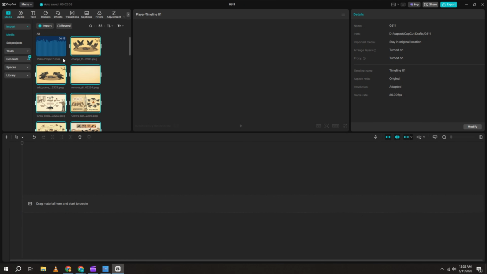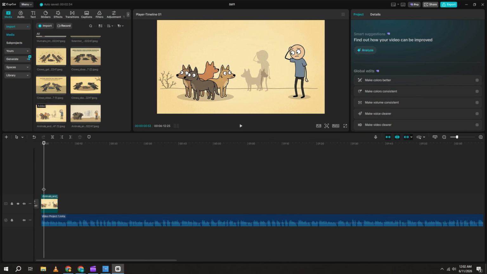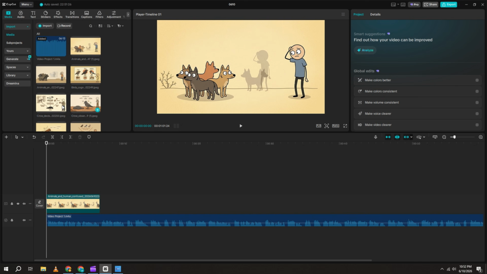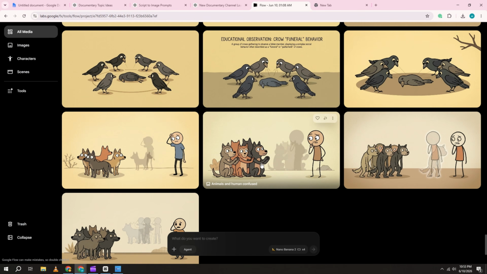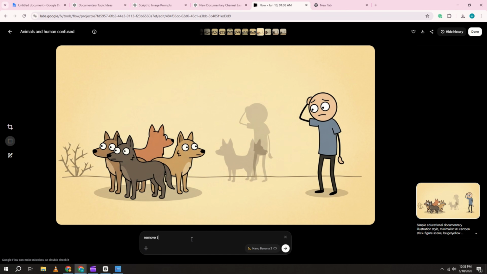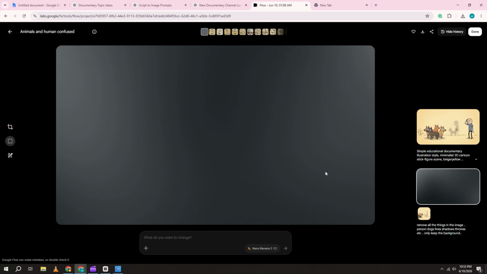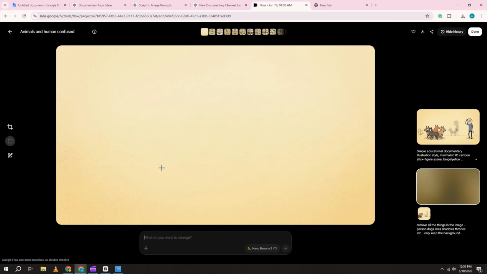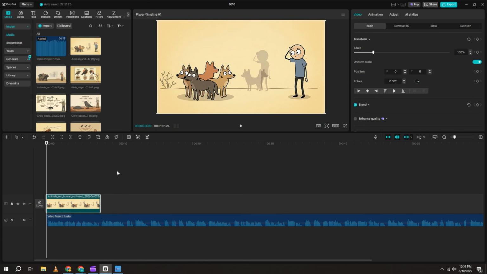Start by dragging the voiceover onto the timeline, then begin adding your images in the correct order to match the narration. For this particular project, I'll also need a custom background image. To create it, I'll go back to Flow AI, select one of the generated images, and ask the AI to remove all of the characters, text, and drawn lines while keeping only the background.